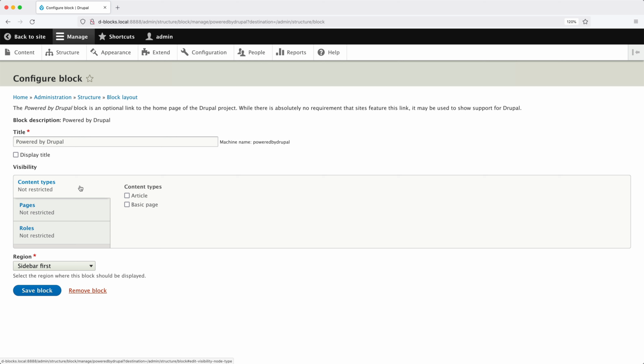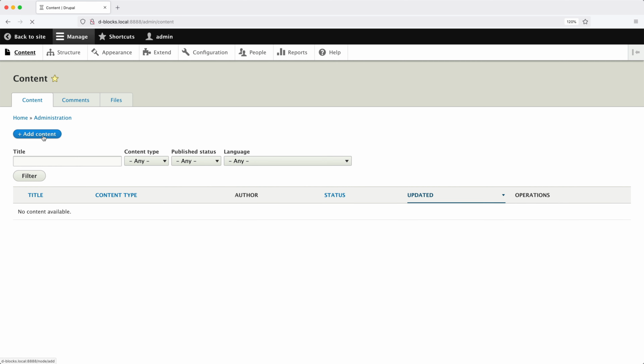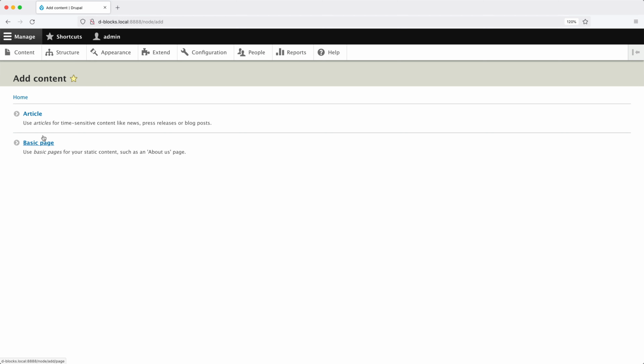Let's test this out on the Powered by Drupal block, which we added to the sidebar. We'll check article and basic page, then click on Save Block. Now, before we can test this block, we'll need to create an article and a basic page. Click on Content in the toolbar, and then click on Add Content, and I'll quickly create an article and basic page.